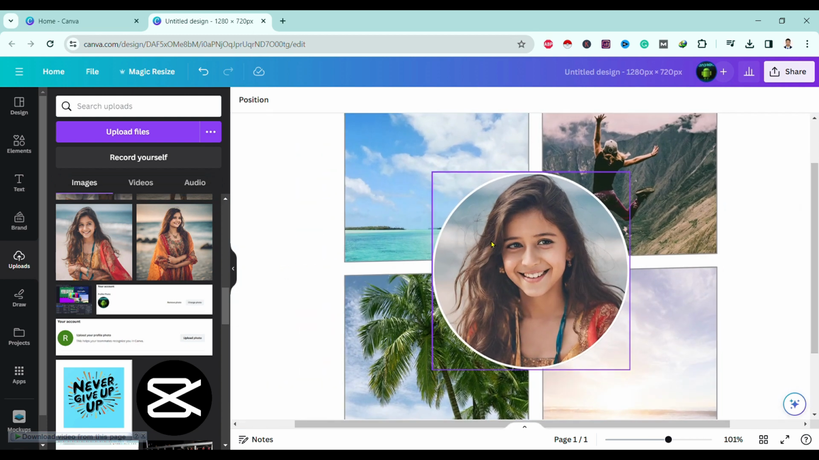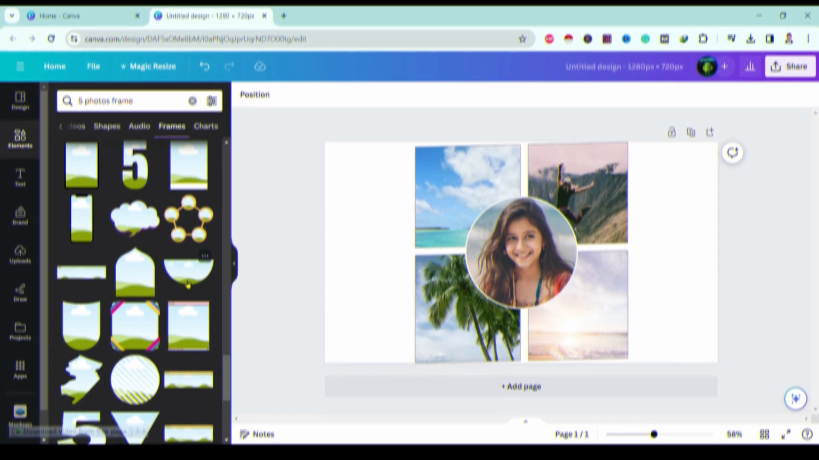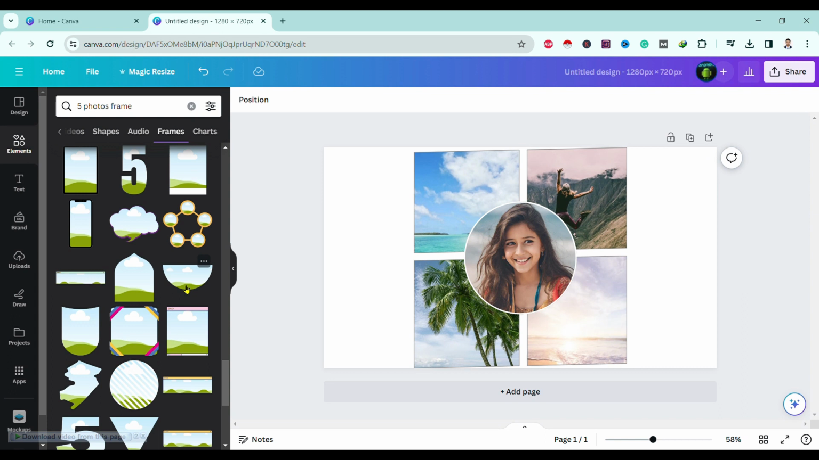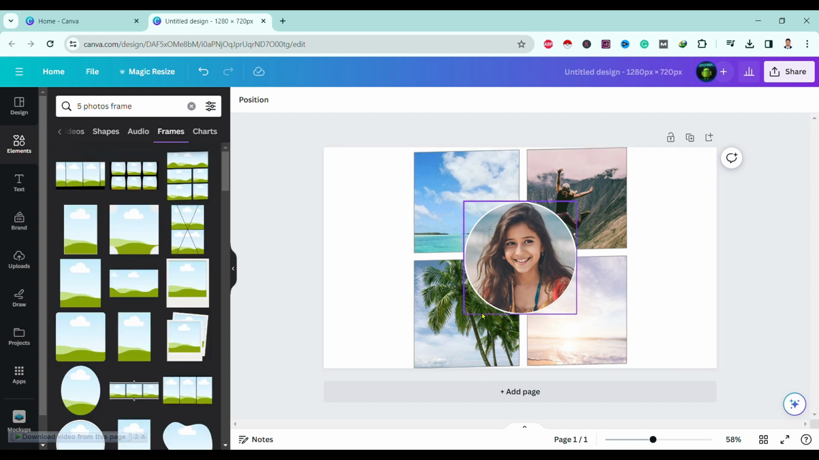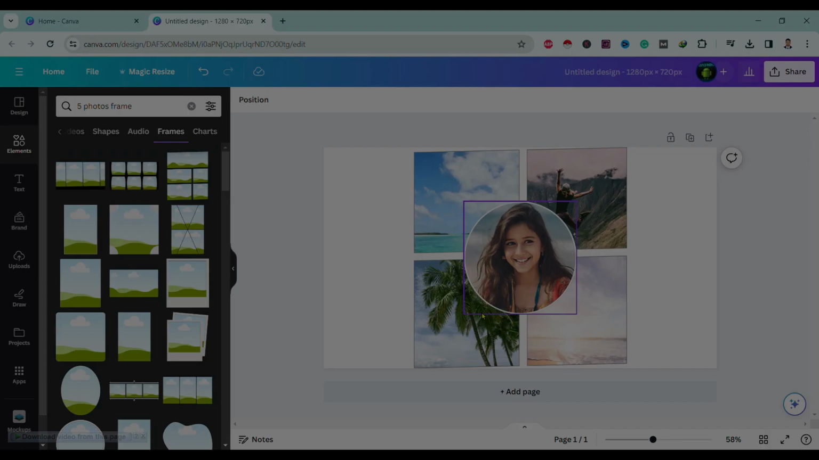In this way you can create photo collage. You can simply go to elements and choose different frames of your choice. You can choose multiple frames over here and create your stunning photo collage. In this way, you can create photo collage in Canva.